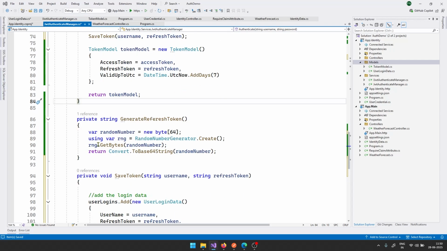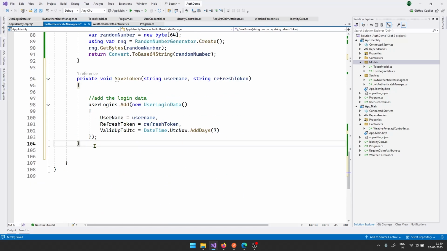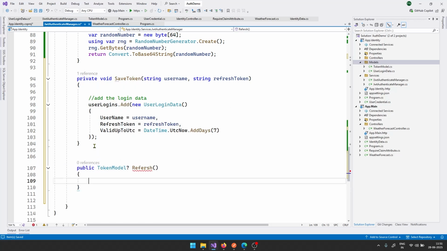Once that is done, we need to create a method that will basically refresh our access token. So let's create it. I will be calling my method refresh, and that will also return a token model. So basically this will take two things. One is the access token. Second thing is the refresh token. Now we will receive the access token, and what we need to do, we need to find the user to which this access token belongs, right? So for that, we need to use JWT security token handler object.